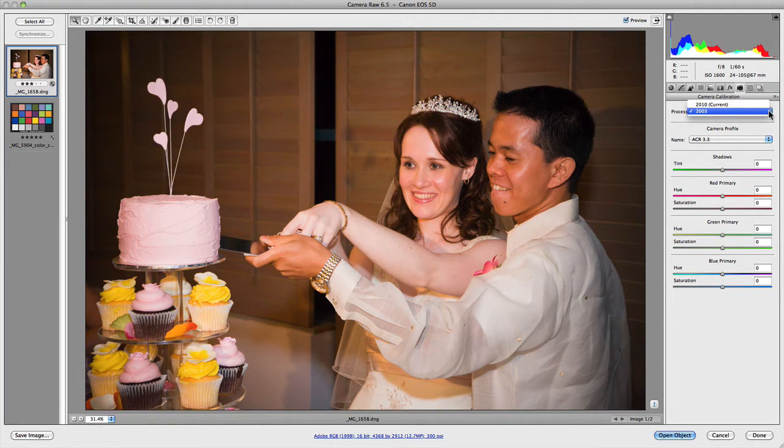So as you can see here, it has 2010, which is the current process, and then you have 2003. Now, if you've worked on images in older versions of Camera Raw, what you'll notice is that the process in Camera Raw will automatically default to the older version. So in this example, the original file, I should say, was worked on using the 2003 process.